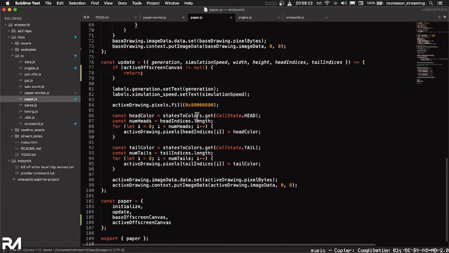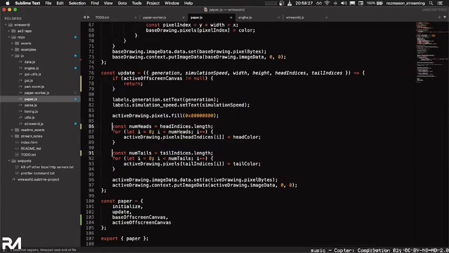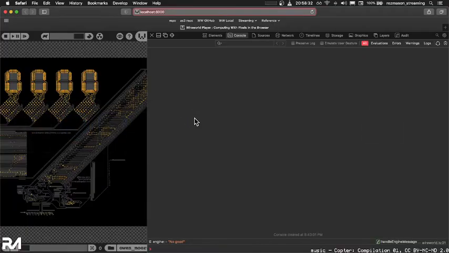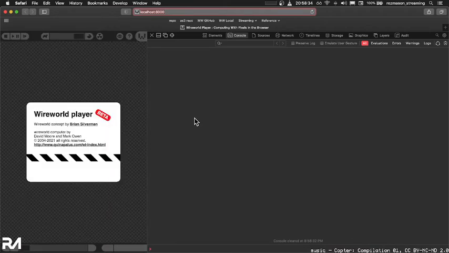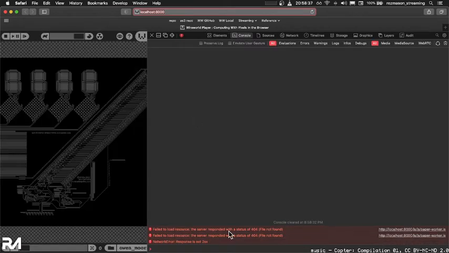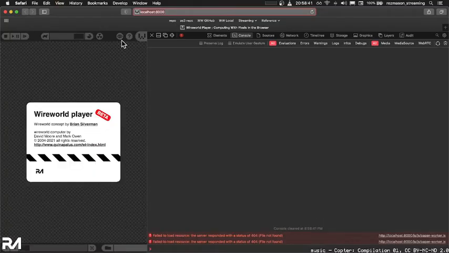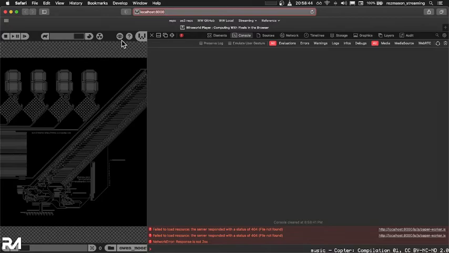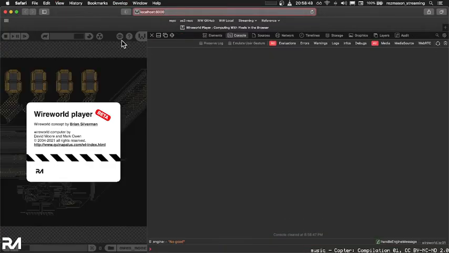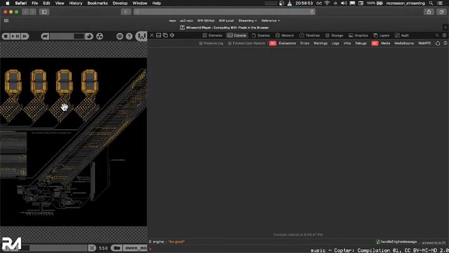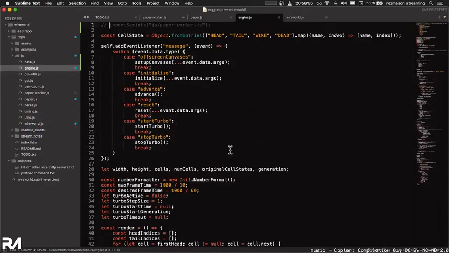And then down here, states to colors. I think that already exists, doesn't it? Tail color. Yeah, it does. Oh, paper worker. Just cut that out. Oh, that's interesting. There we go. Okay. Still works. Good to see.